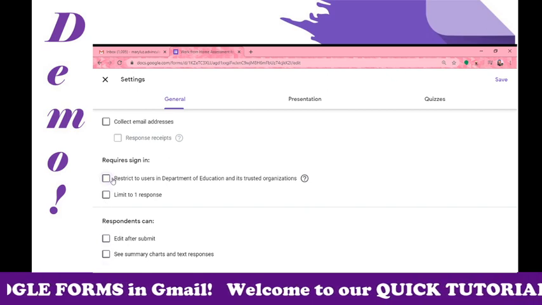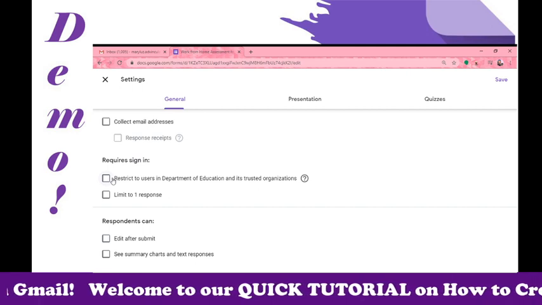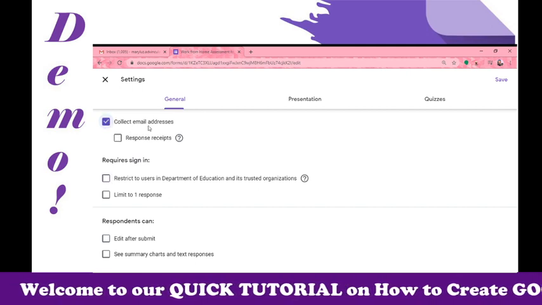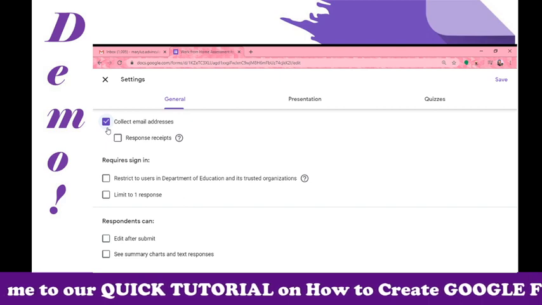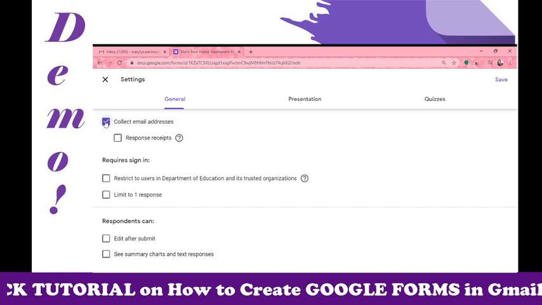So if, for example, you will be using this one to create quizzes for your learners, then remember to always uncheck that one. But you can click this one, collect email addresses, so that you can determine who among your students have already answered it.